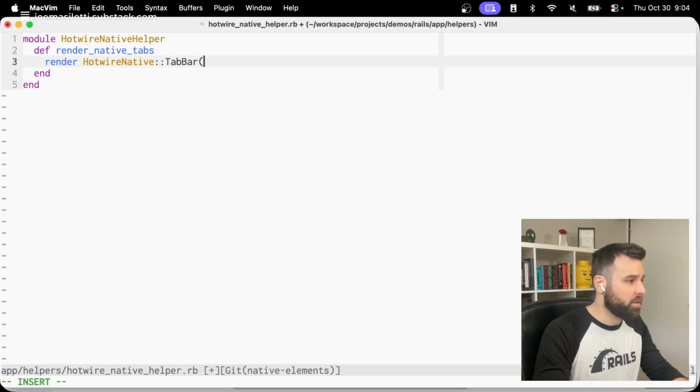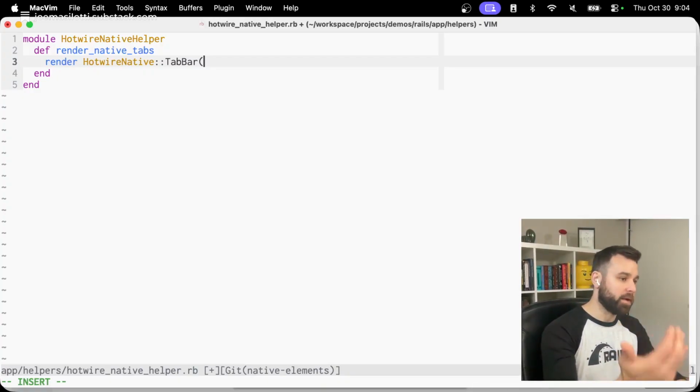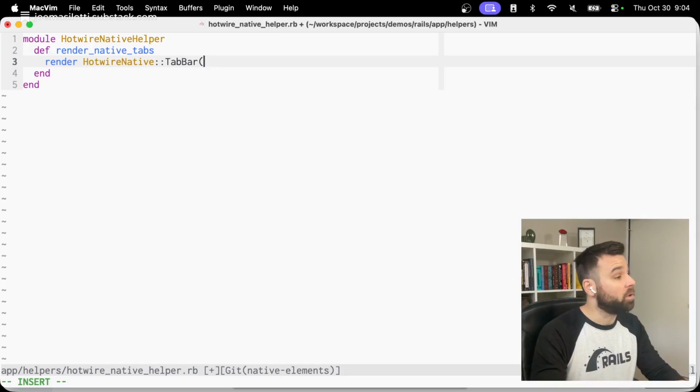The Hotwire native helper is probably done also. So what we're going to do here is just render out those tabs. Remember we had the attr_reader on it, right? So now we have the tab bar. If we do tabs.tabs, we get out our array of tabs. So what is going on here? Why is tabs this magic, not ivar, but this magic local variable? It's because it's the name of this file down here. It is the tabs HTML.